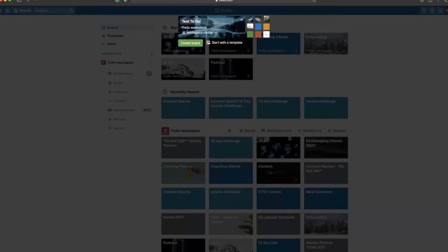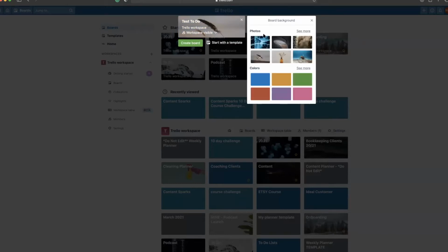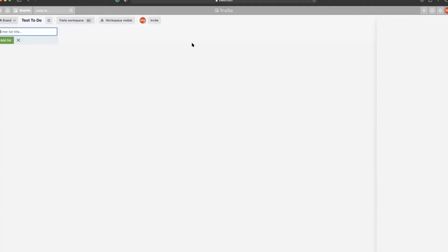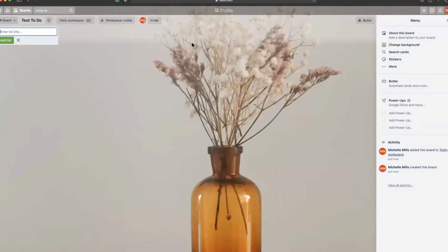And so once you've named your board, you can then go ahead and choose your background. So these are what the backgrounds are going to be. I think I've got more because I'm on a paid version, but you'll still be able to choose some colors and some backgrounds. I'm going to go ahead and click Create Board.